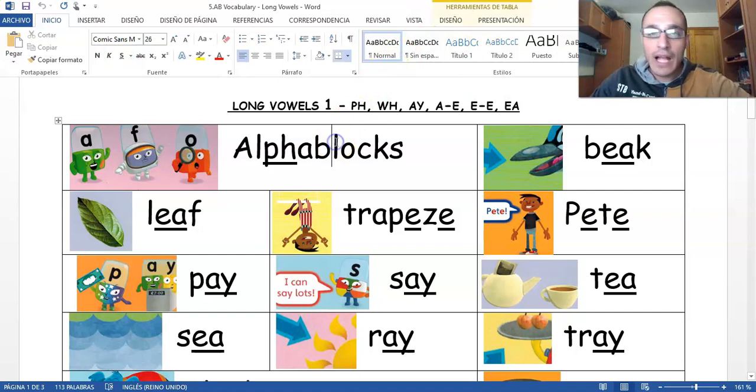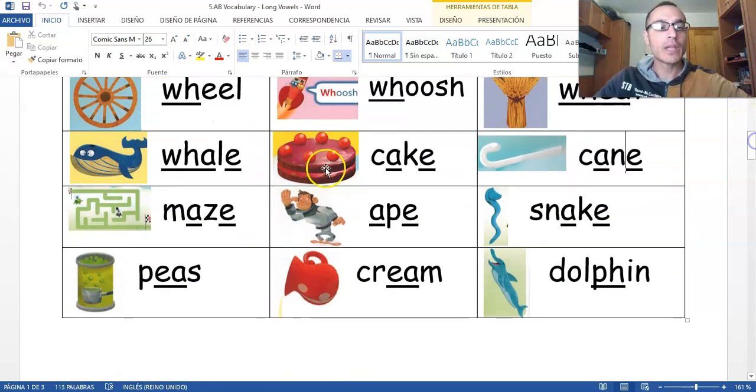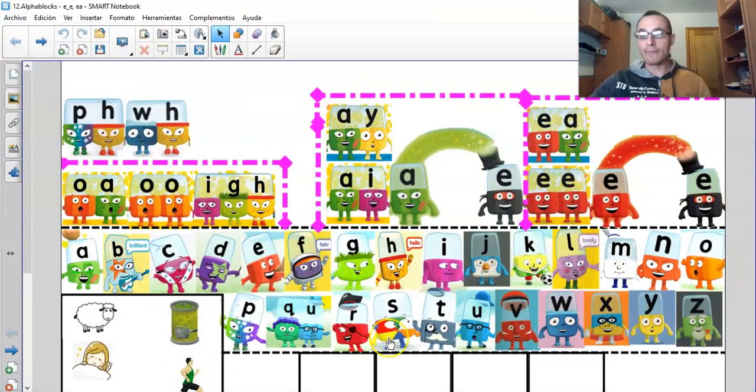So, let's go then. Alphablocks, E, beak, E, leaf, E, trapeze, E, peat, A, pay, A, say, E, T, E, C, A, ray, A, tray, right, good. Elephant, A, tape, A, lake, A, rake, A, main, E, wheel, U, whoosh, E, wheat, A, whale, A, cake, A, K, right. A, maze, A, ape, A, snake, E, peace, E, cream, dolphin. Okay, well done. And now, there you are, magic E, yeah, yay.